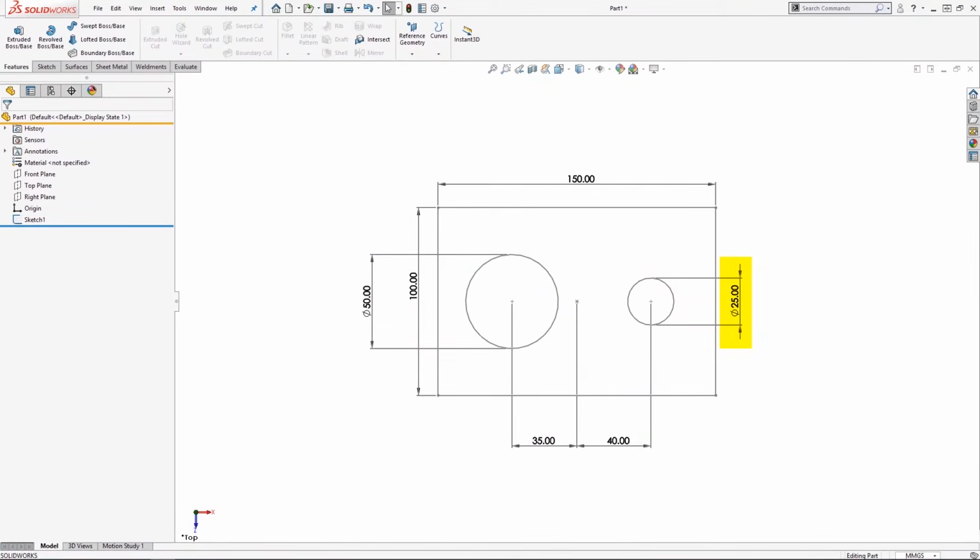You can change the units used in SOLIDWORKS for the current document through changing the unit option in the bottom right corner. This allows you to quickly change the unit system for the current document only.